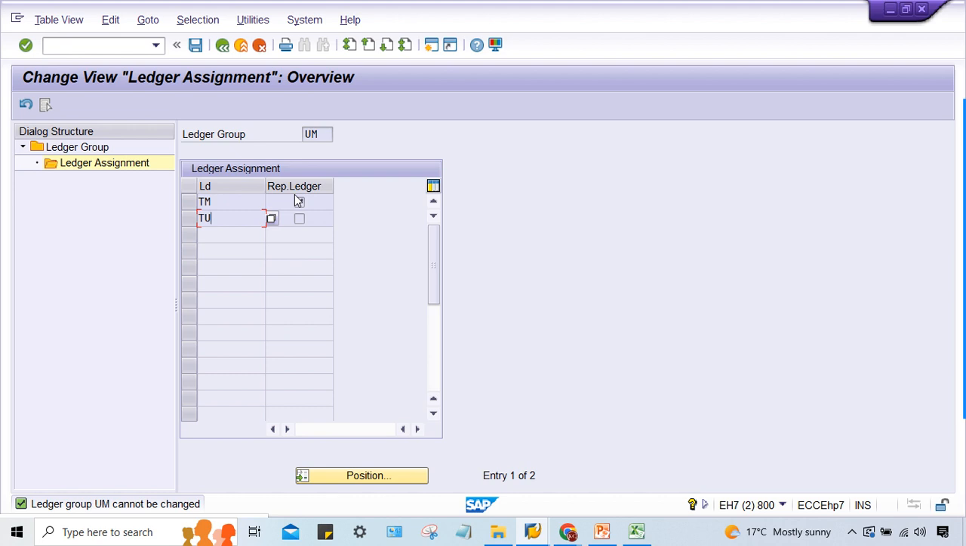But later on what happened? Somebody changed this K4 from calendar year to non-calendar year. And because of that, one inconsistency has happened. And this is why this error is taking place. Right? This is what you have to understand, guys.